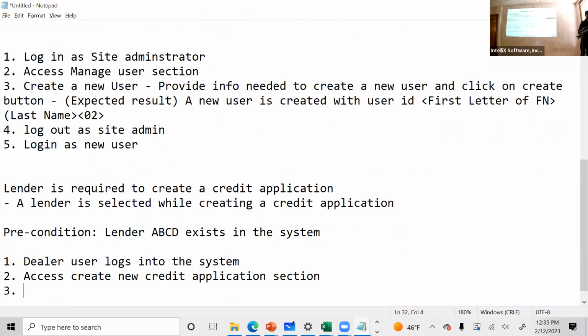You are right. So then what is the next thing you have to do? I access that section that allows me to create new credit application. What is the next step I do? They can fill it out. Create a new credit application, right? Okay.